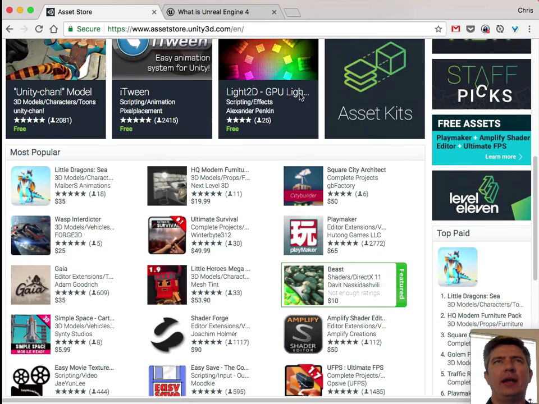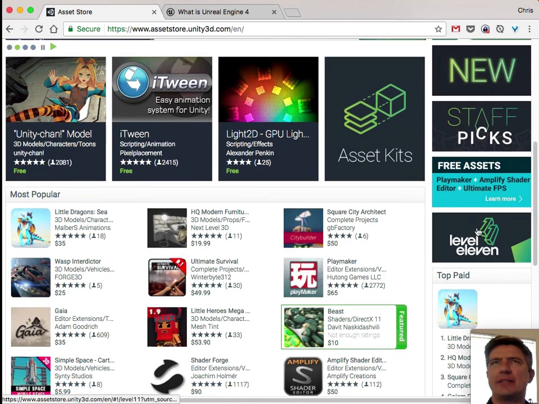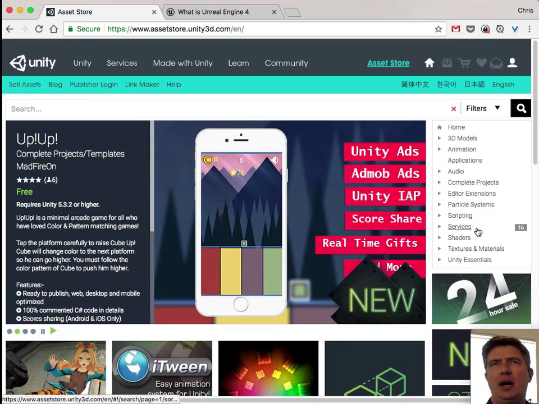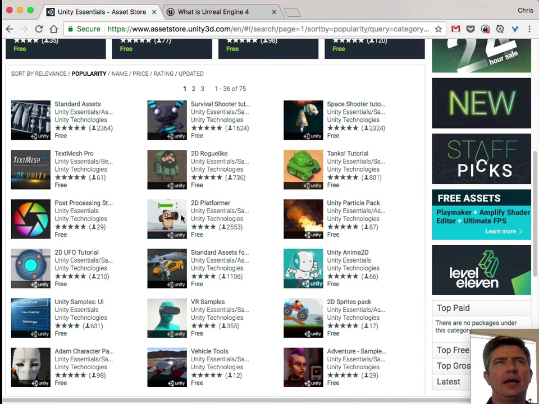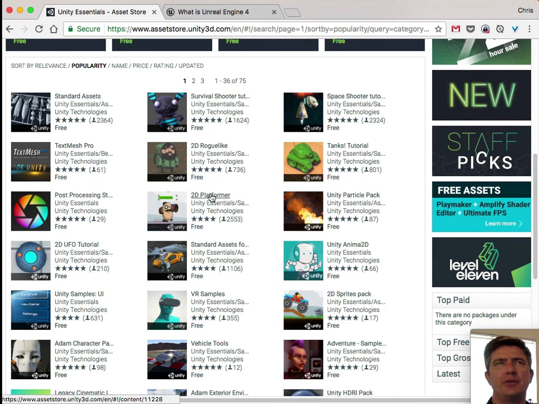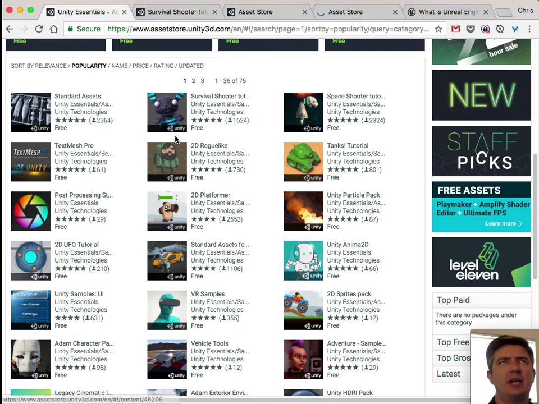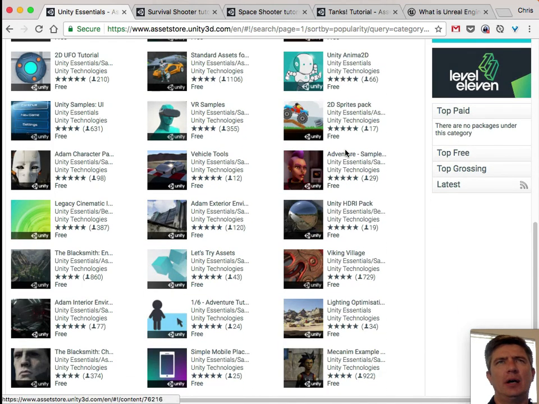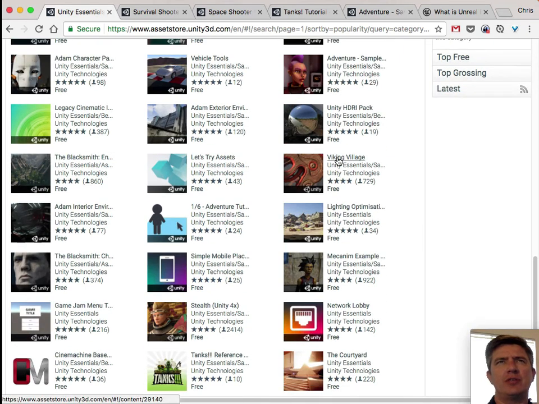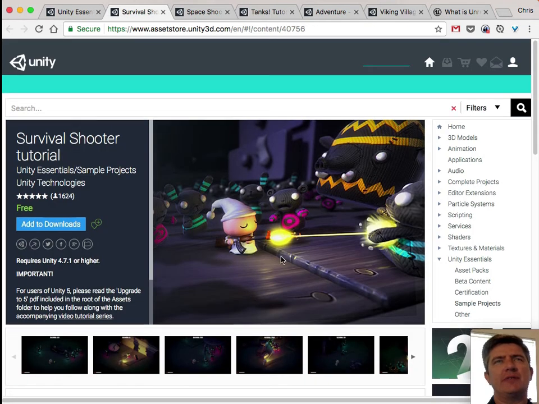And you can download different assets, different projects. They have Unity Essentials down here, and this is where 2D platformer is, but there are all sorts of interesting games. Survival shooter, space shooter, tanks. What else is cool on here? The adventure game. Where's the village? Viking Village. So these are all sorts of different games.